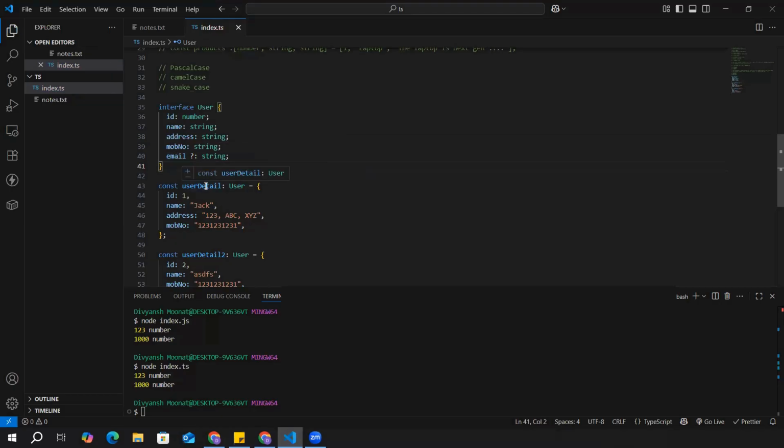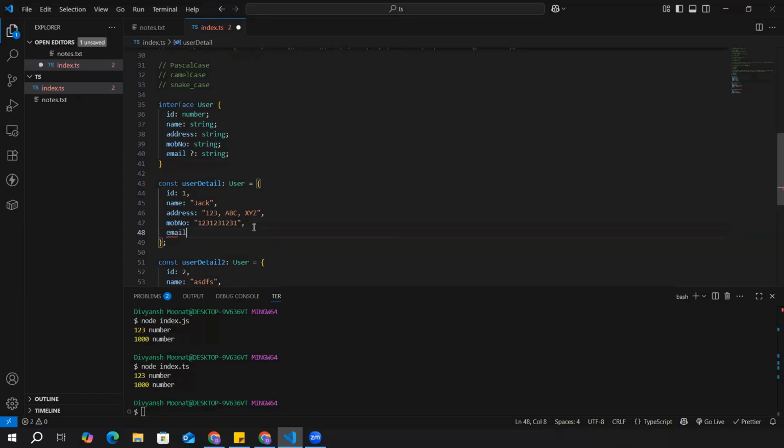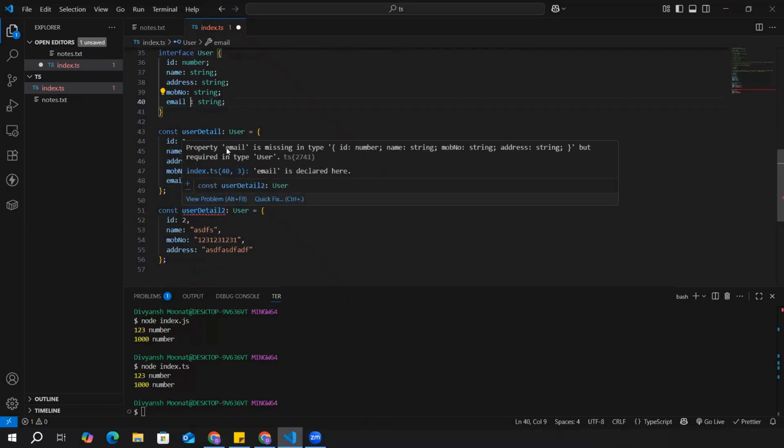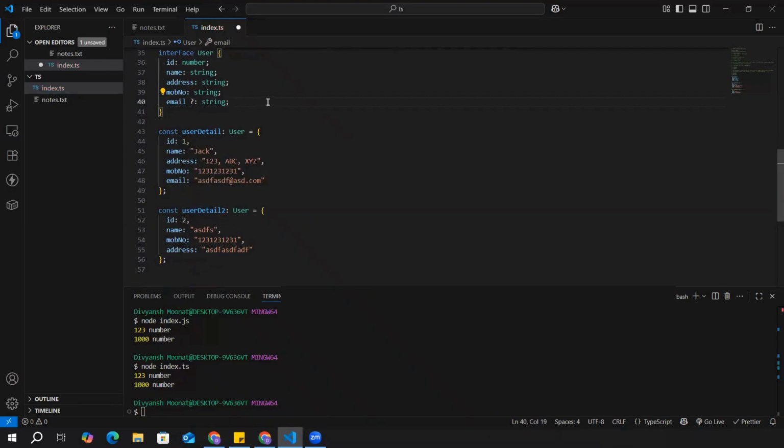So you can ignore that field also. Now the error is gone. You want to add email, you can add email. If you don't, it's fine. See, in one place there is an email, in one place there is no email. Both are okay because email is an optional field. But if I remove the optional symbol, now it becomes mandatory. So this is how you make a field mandatory or optional in TypeScript. I hope this is also clear to everyone.